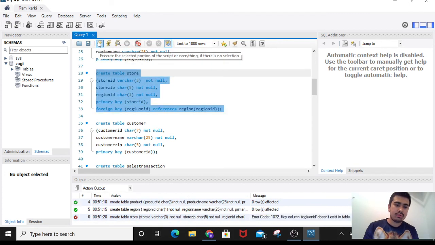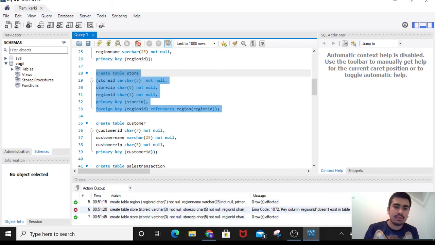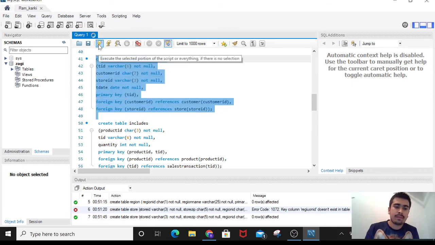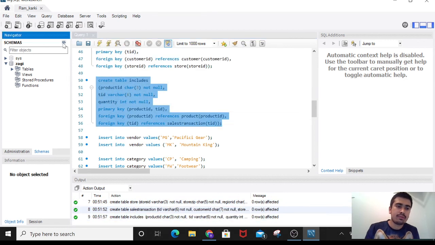Store. Reason column key reason. Okay, this is the one mistake. Reason ID words are 3. Okay, now it should run correctly. Yes, it did. It's correct. Customer already run it. Sales transaction, it's correct. Includes. Okay, now let me refresh over here and let me see the tables.